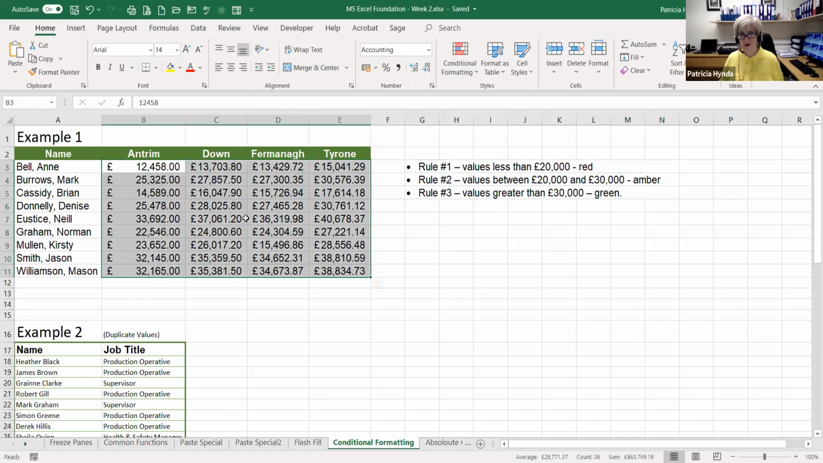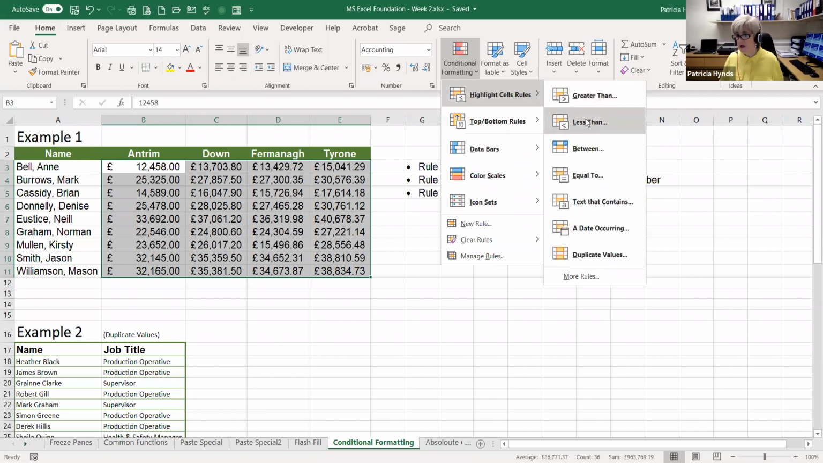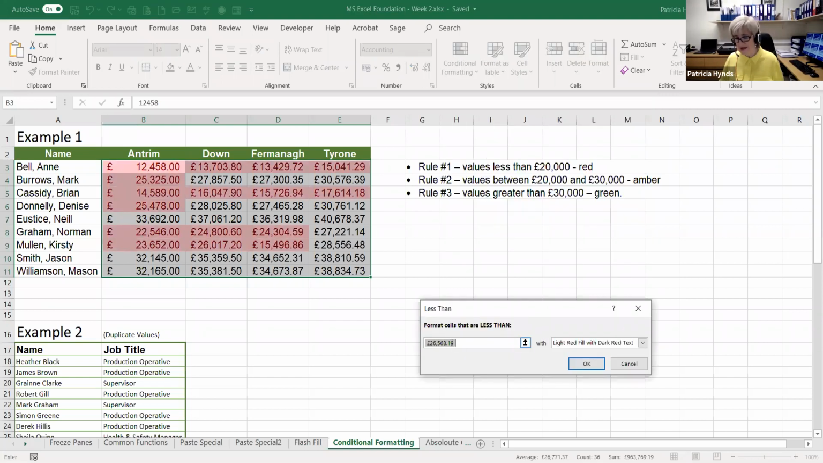So highlight your data, Conditional Formatting, Highlight Cell Rules, choose the option Less Than. Excel will put a figure in there that represents an average of the range that you've highlighted. That's not what I want to use. I want to set my own limits here, so I'm going to type in 20,000.